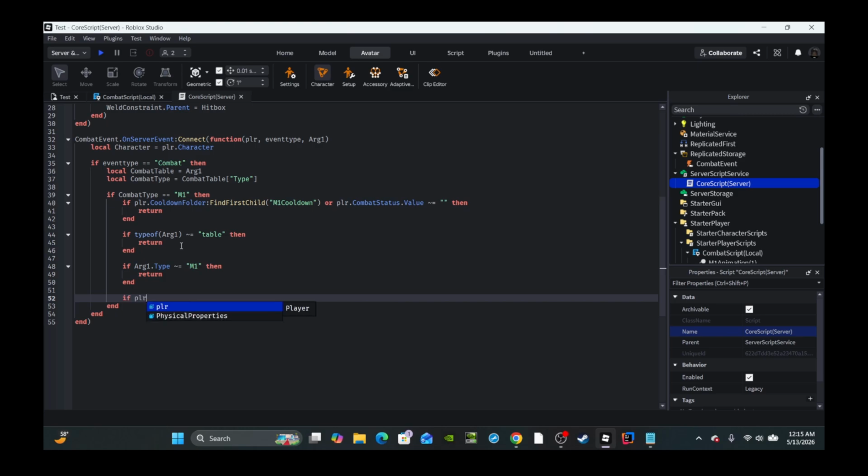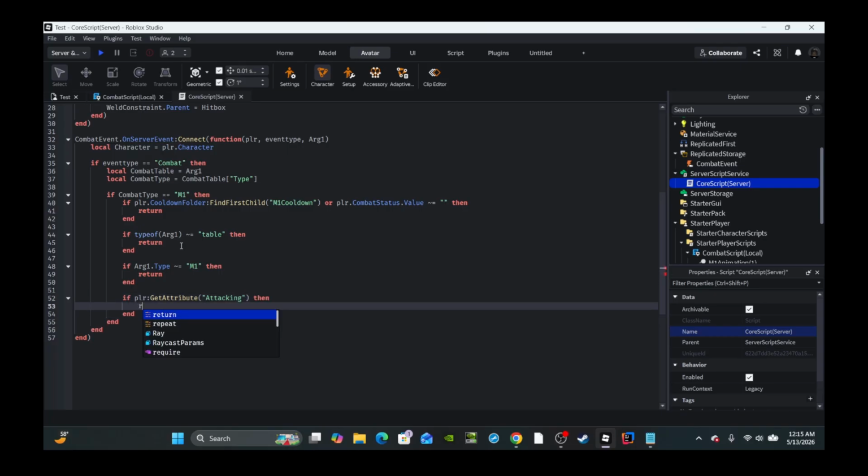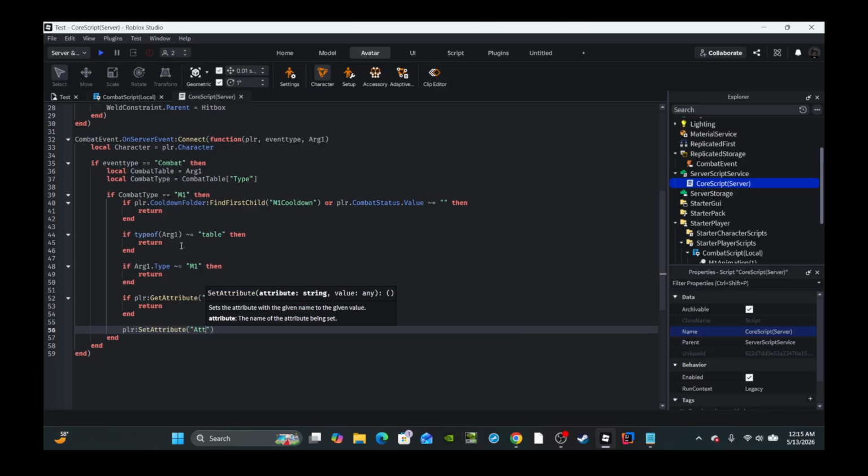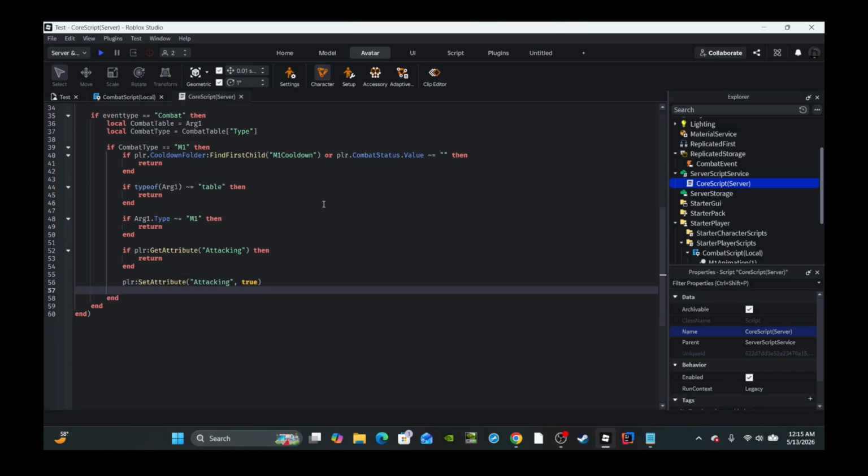We'll say if player get attribute, attacking, which clearly means they're attacking, then return. They should not be attacking, right? Then that is our final check. So if they're not attacking, then we go ahead and do this. Player set attribute, attacking, and you can set it to true, right? And then you can also update the player's combat status. So combat status dot value is equal, if you want, you can specify M1 or attacking, really up to you.